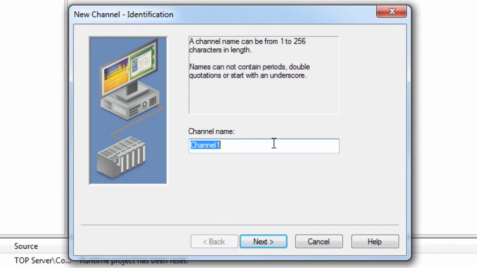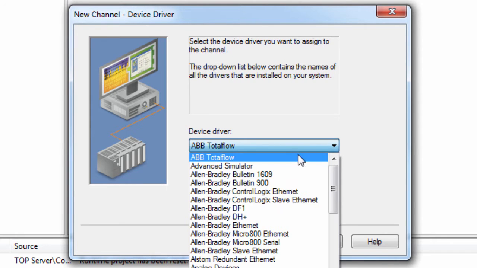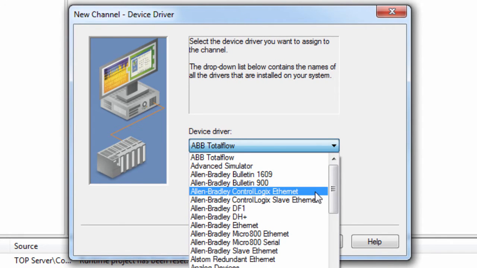A channel and a device driver are closely tied. Only devices that the selected driver supports can be added to this channel. Give your channel a friendly, meaningful name. I will call the example channel AB ControlLogix. Click Next and choose the Allen Bradley ControlLogix Ethernet driver from the Device Driver dropdown.